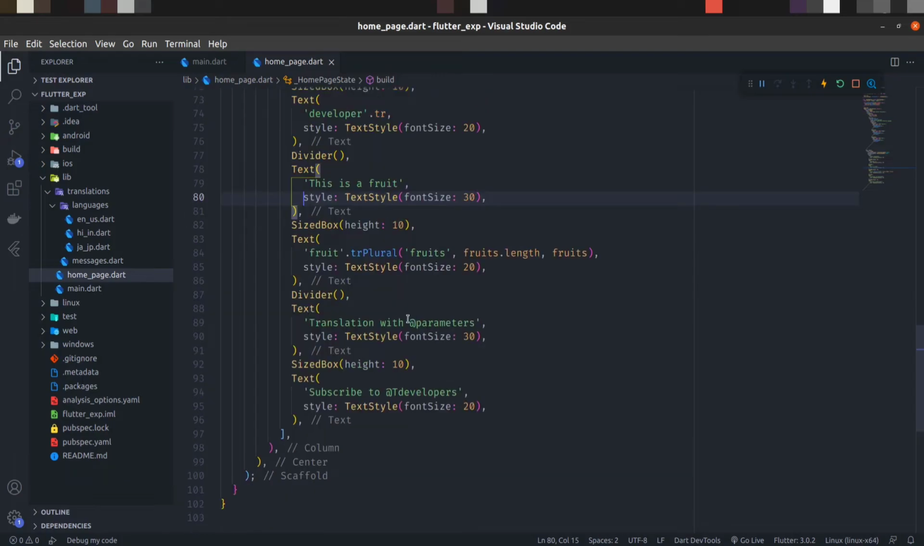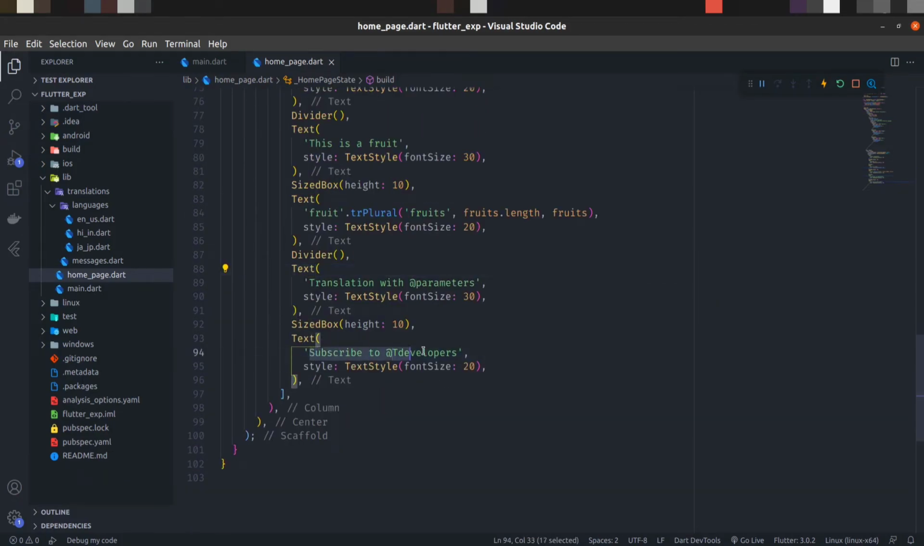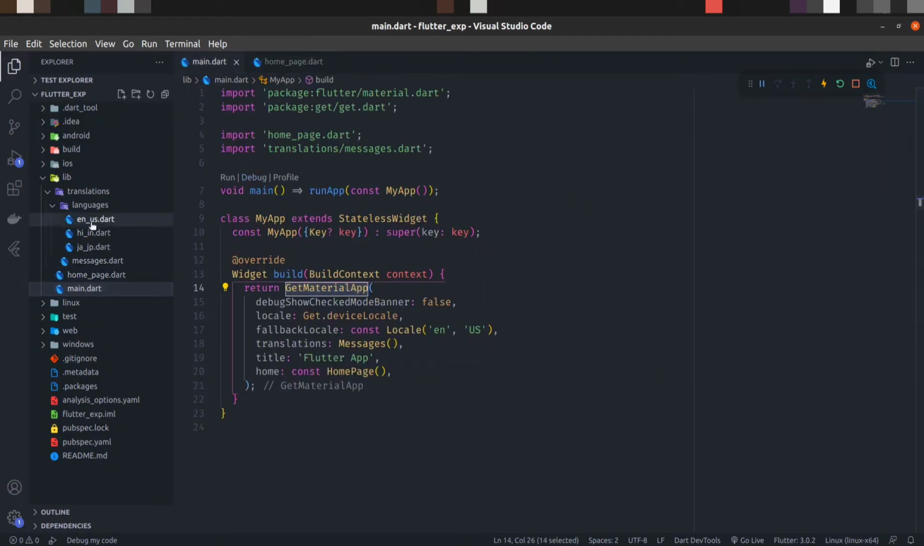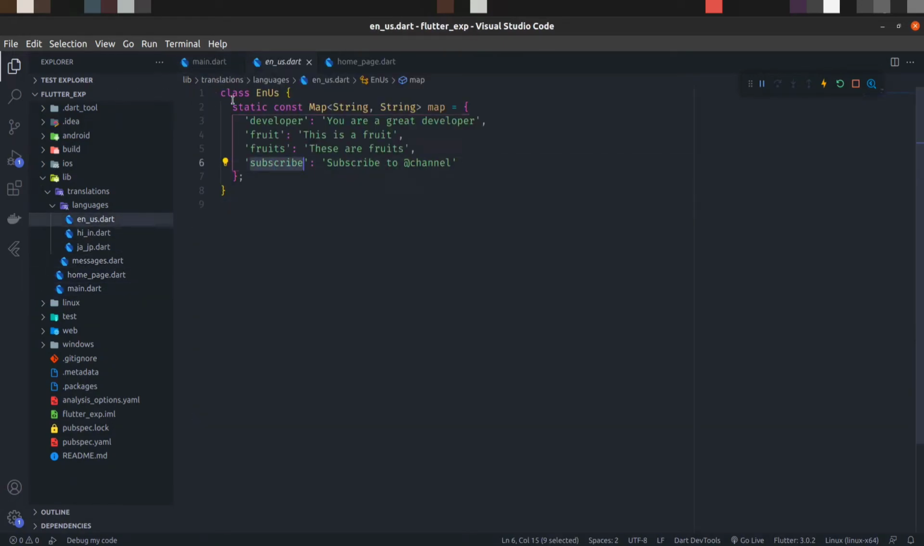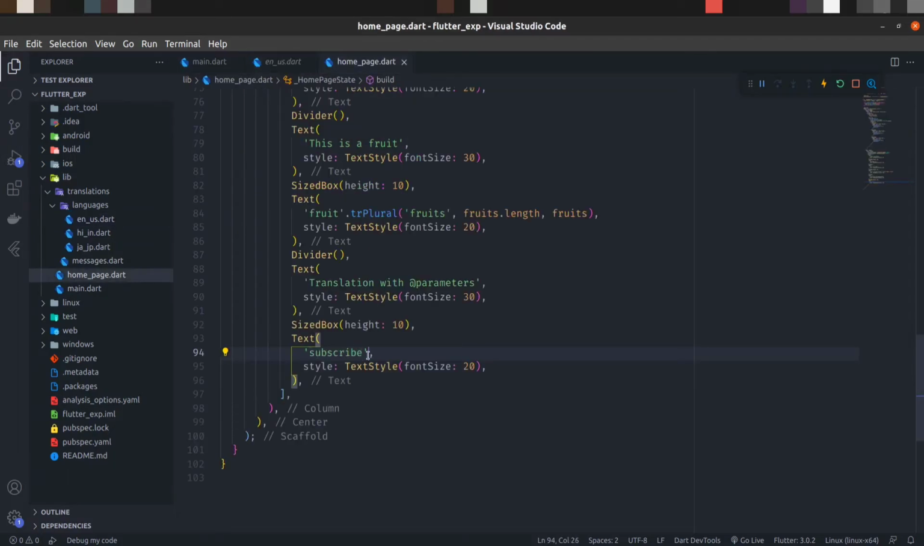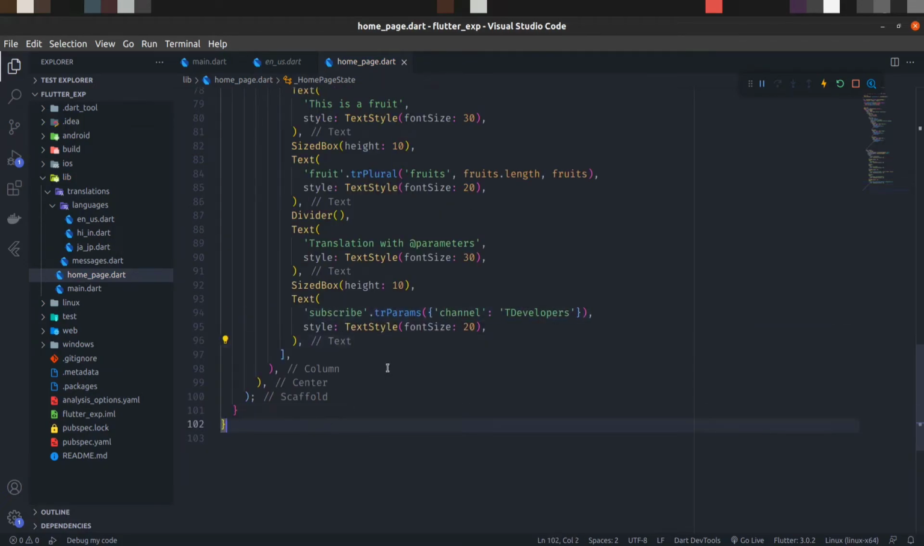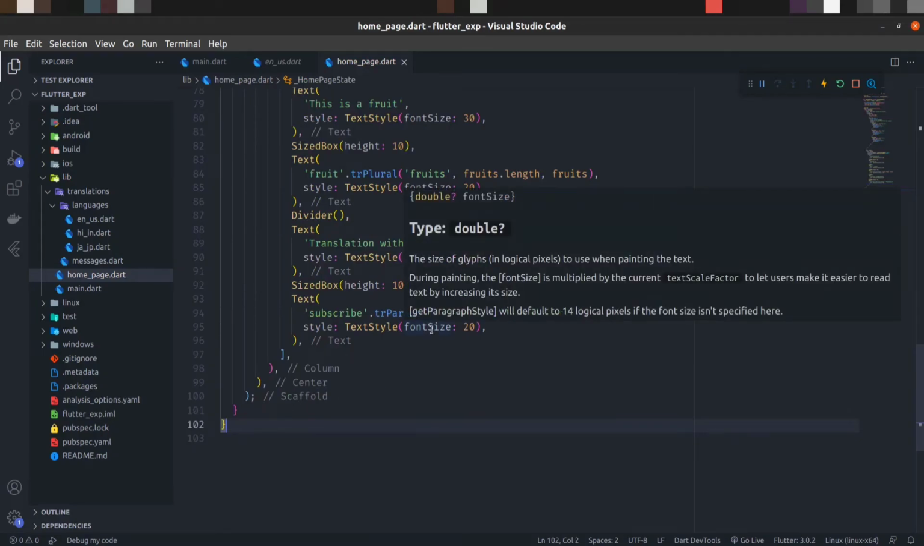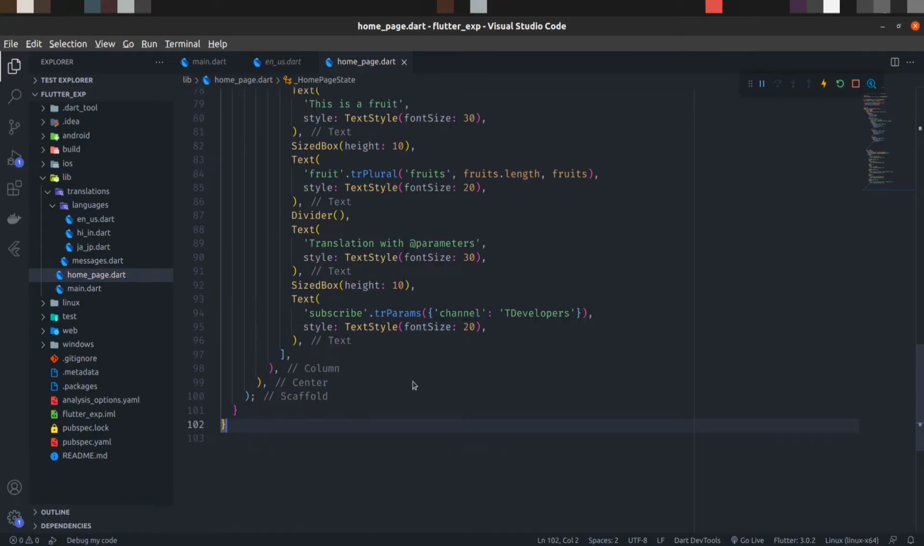And for parameters you need to just call trParams. So what was the key for this? Let me see. The key for this was subscribe. So you need to add the key .trParams, and here we need to pass the parameter, that was channel in this case, channel, and value will be T developers. Okay, I think we are good and we have implemented everything. So let's hot restart and see in action.